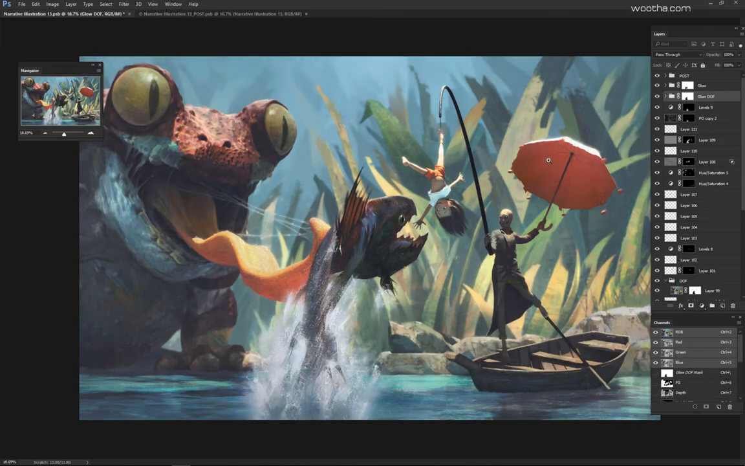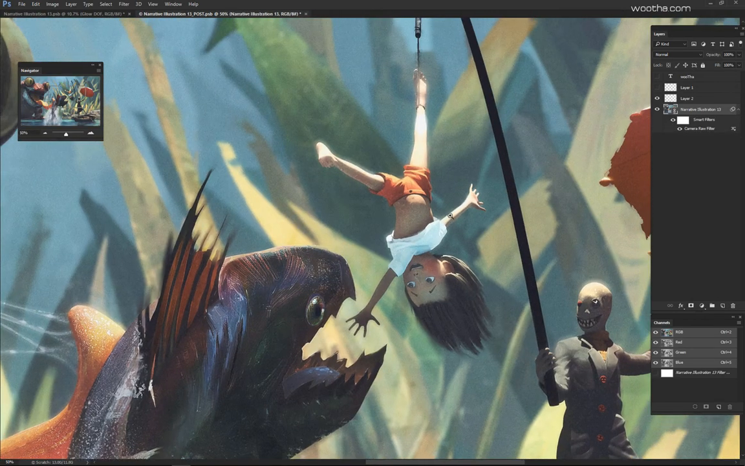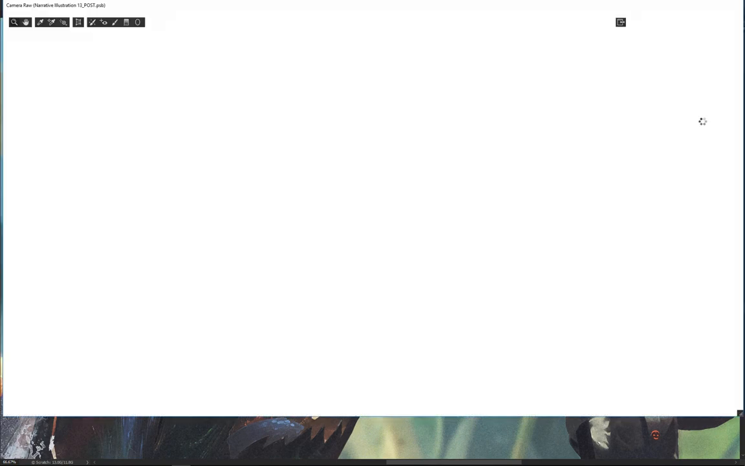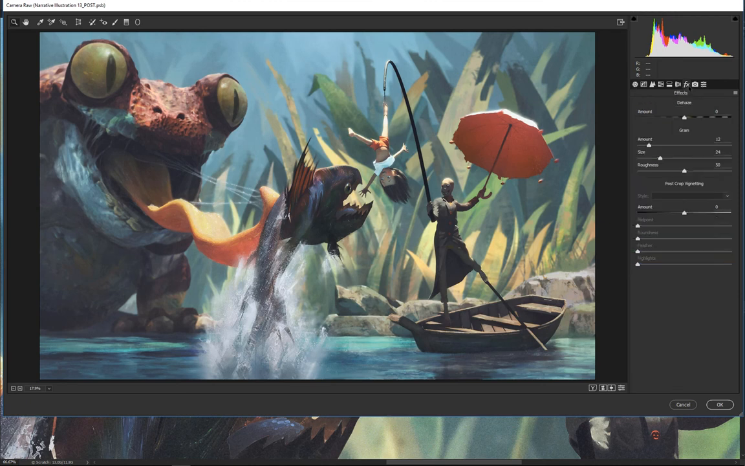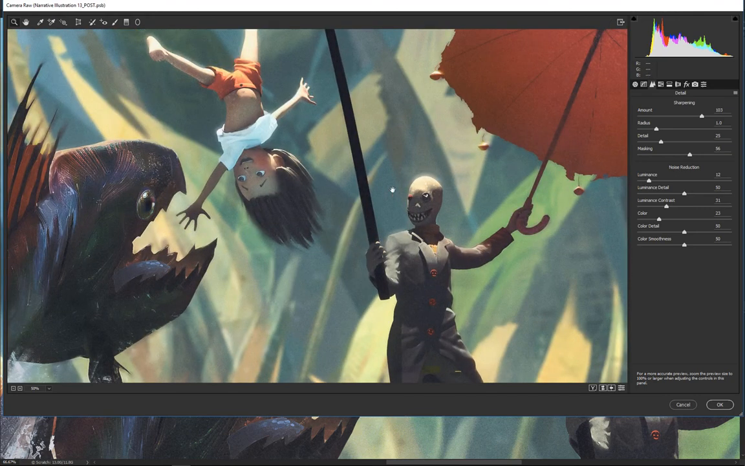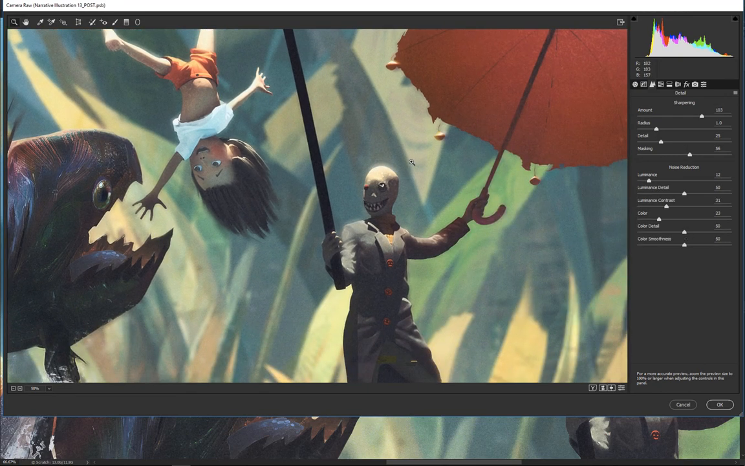And here it is. Done. Here's a version with the post-processing. So again, it's very subtle. Let me open this to show you what kind of operation I did. I believe it's simply a grain and probably a bit of sharpening and a bit of noise reduction. So if I'm iterating between both, before, after, you can see it's very subtle.